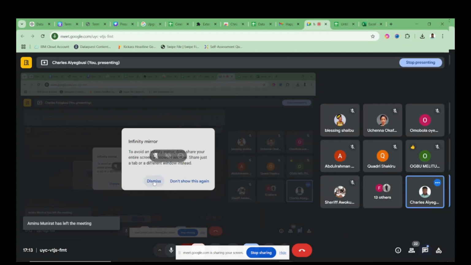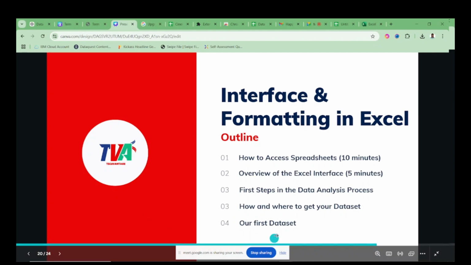All right, so let's proceed with our session today. We've talked about how to access spreadsheets.